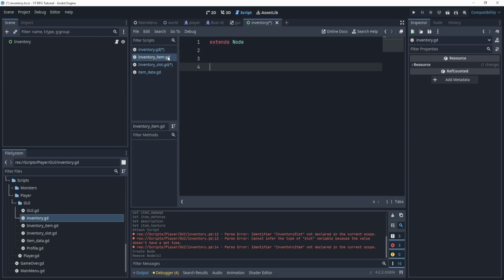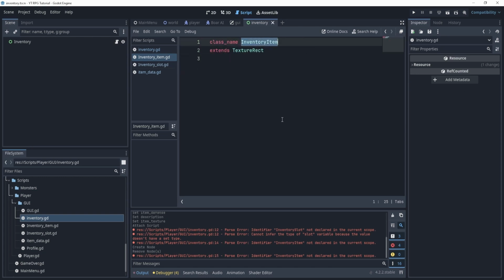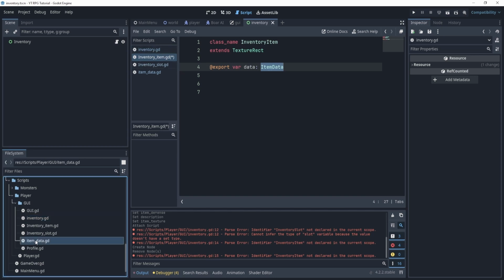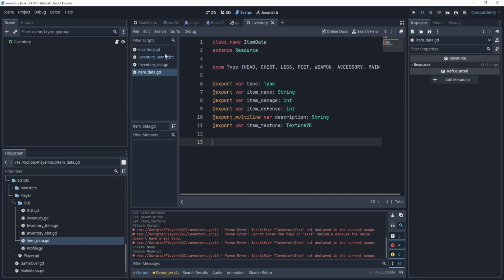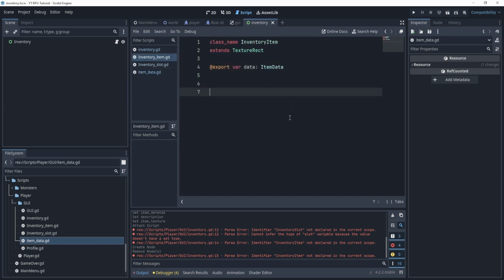So let's do the inventory item now, because the item itself also needs to have a class, right? Now this will be class name inventory item, and this will extend the texture rectangle, because this will be the data of the actual item. So this is the physical object of the actual item that we'll put into everything. Okay, so in here, we're going to have a few functions. The first one we want to do is export the data. So we're going to have the item data, which is the resource that we used. Remember, this is the information of the actual item, right?